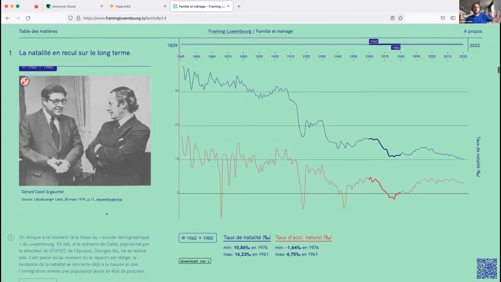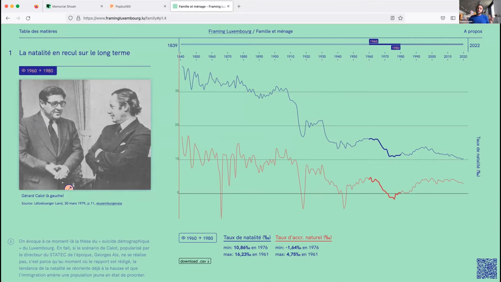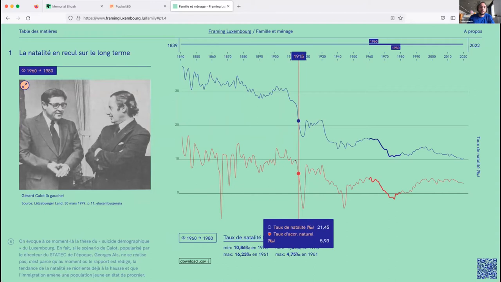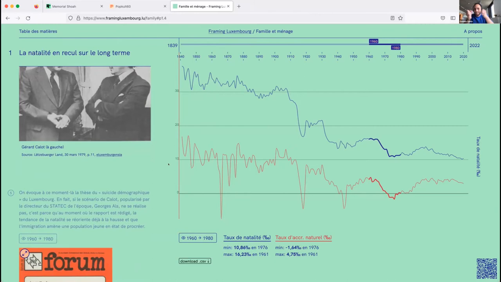There are also interesting links with the theoretical aspect of how statistics was conceived in Luxembourg. So there's the parallel story of Gérard Callot. The interesting point here is that we were able to mix the two levels, the data visualization aspect with the narrative aspect. I try to be as quick as possible, but please, if you have any questions. Thank you very much.